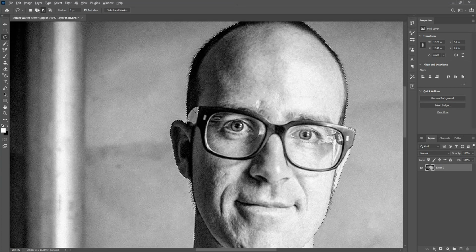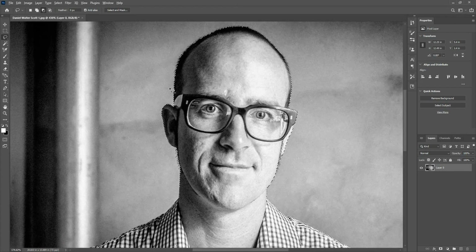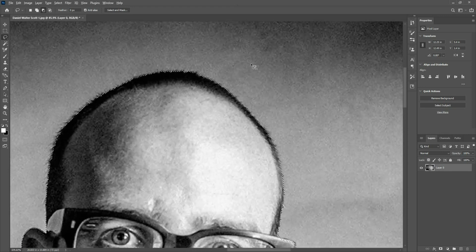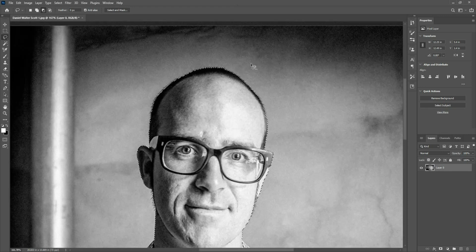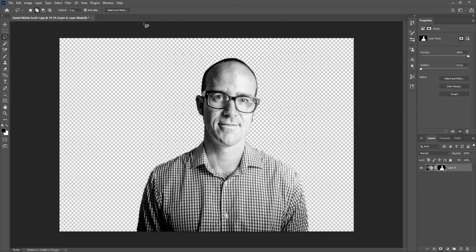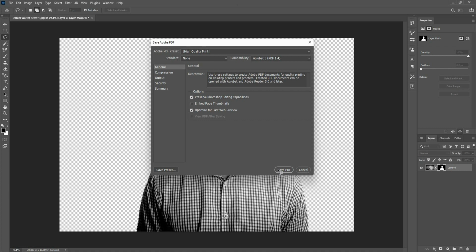Let's use the lasso tool, add to selection. I want this to be added in my selection. Okay, that seems fine. I'll just give Shift Control I, or maybe I'll just give alpha mask here. I'm going to save this to desktop and save PDF.